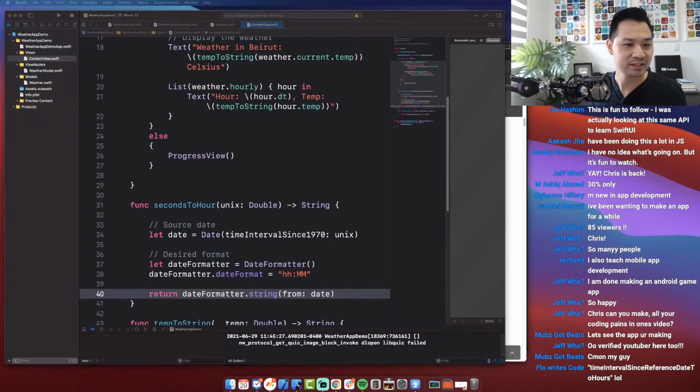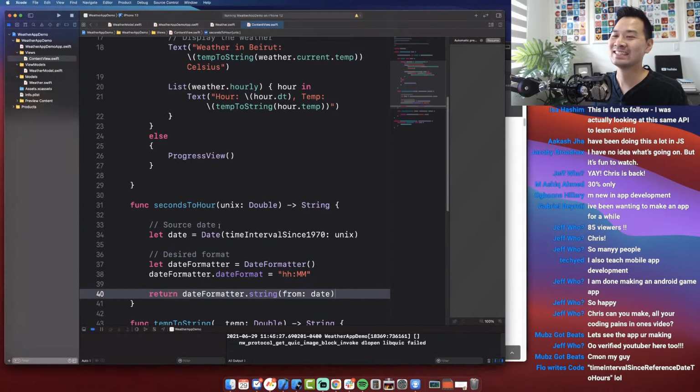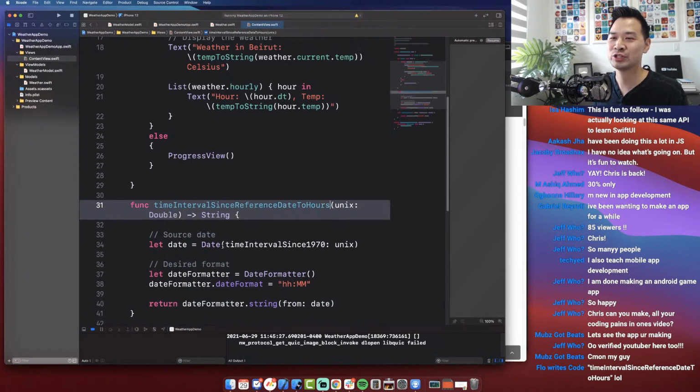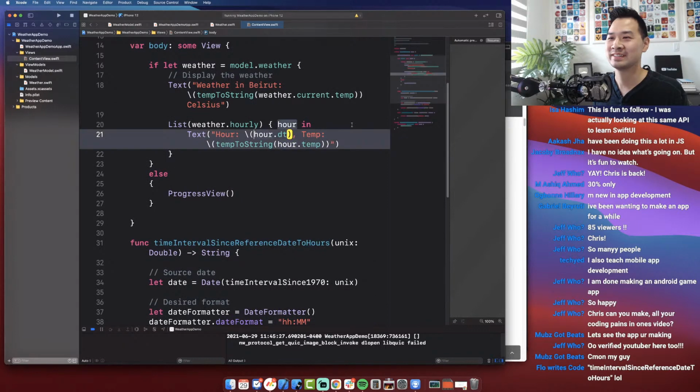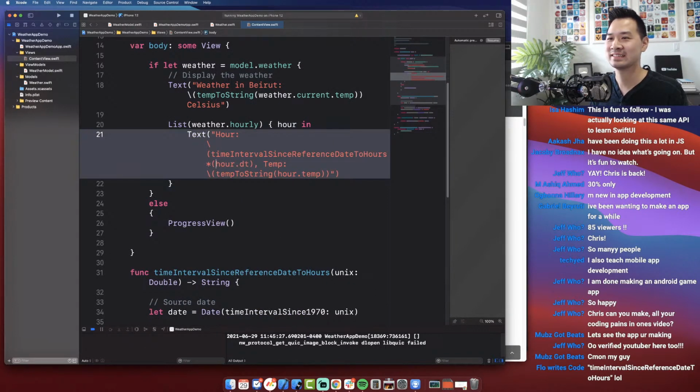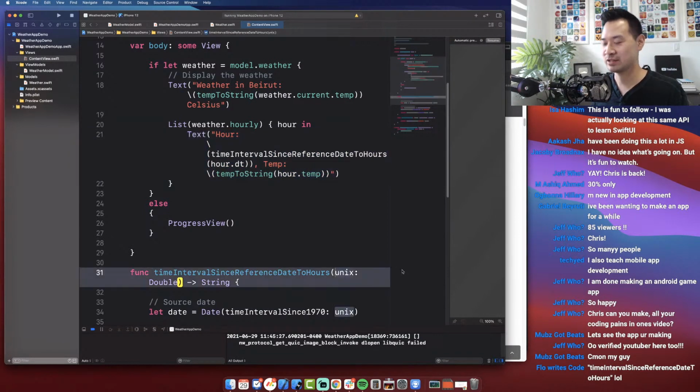Seconds, did you guys have time interval since reference date to hours? You know what? That was probably a joke, but I'm gonna use that. This is not good, by the way. Let's not have super long method names like that. Oh, I can't even, it's way too long. Okay, and we'll make this argument label optional like that.